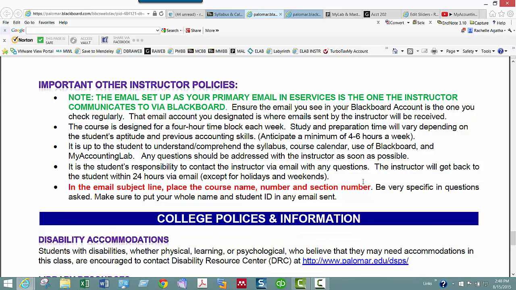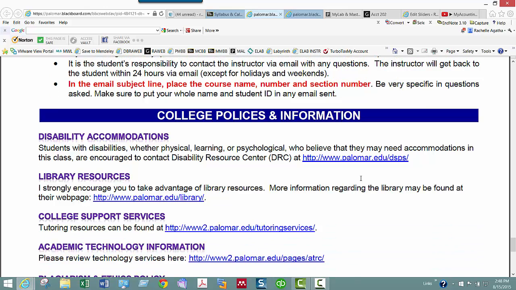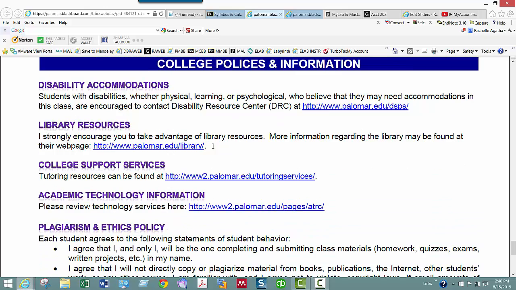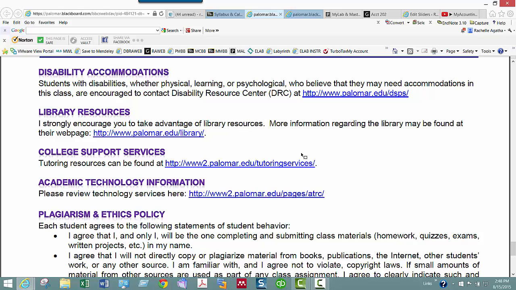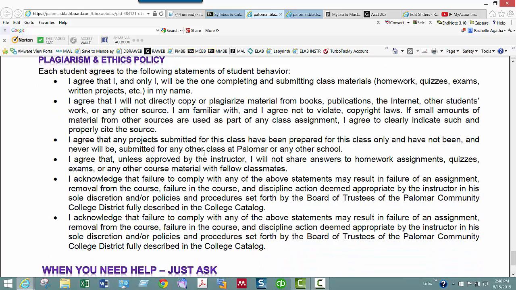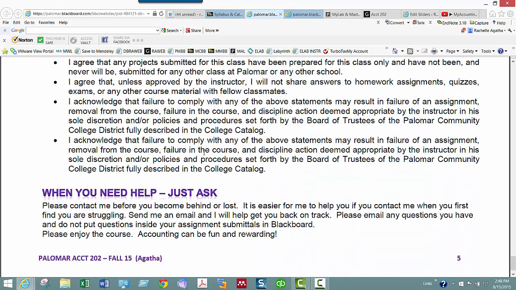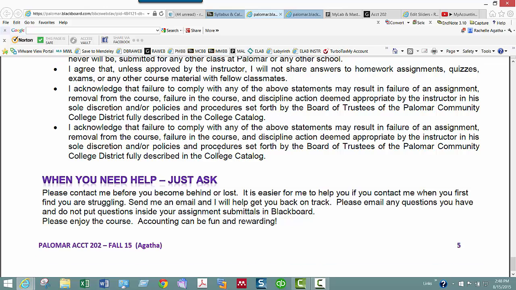It's going to take you 4 to 6 hours a week to do your homework, maybe more. Here's all your college information that's helpful. Go ahead and read it. Don't plagiarize when you write things, and just ask for help if you need help.